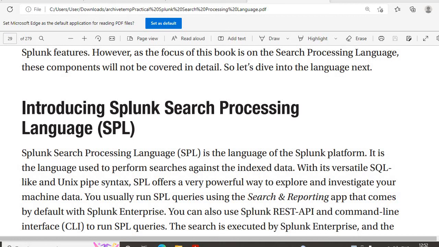Hello everyone. To continue from the previous video, this is where we are starting the Splunk Search Processing Language, that is SPL. As part of this video, we will try to understand all the terms about the Splunk Search Processing Language, and then we will do all the other operations regarding these SPL commands.